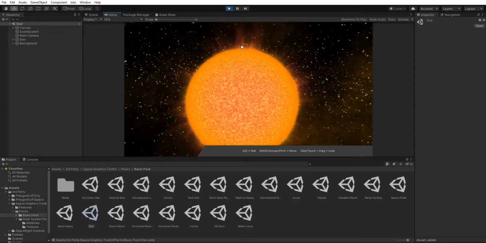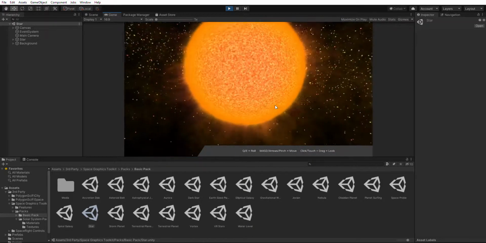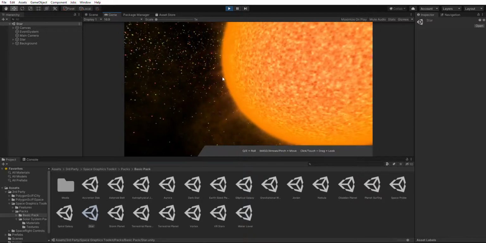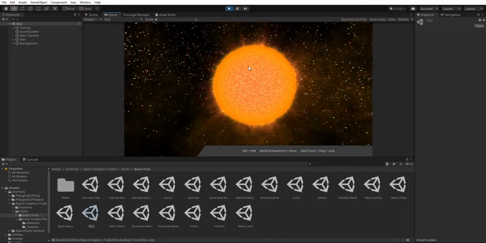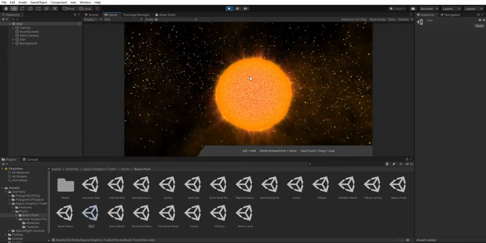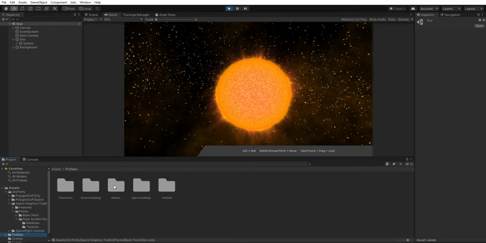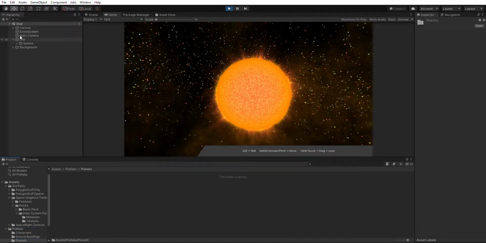Now, one of the problems that I actually noticed that they had with this was they didn't animate the light that was around it, and so we're actually going to be doing that once we insert this sun into our game. So let's go ahead and take the star, and I'm going to throw it in our prefabs area under planets.